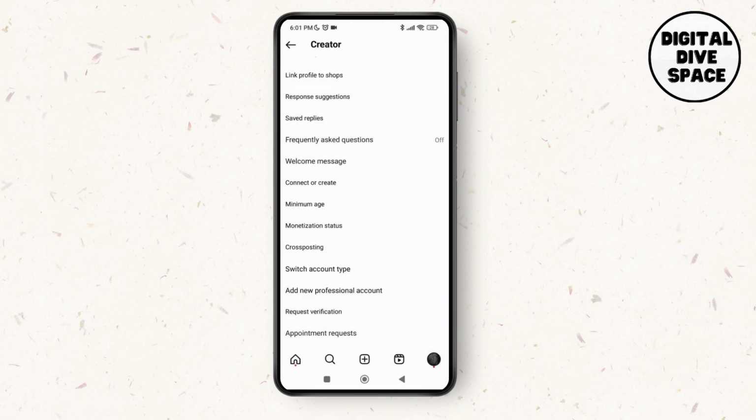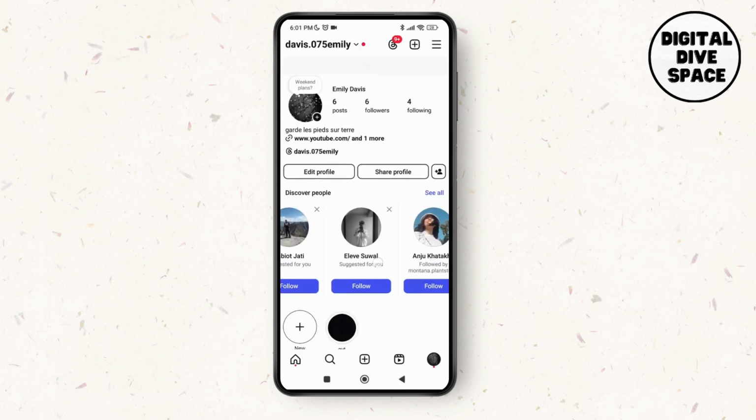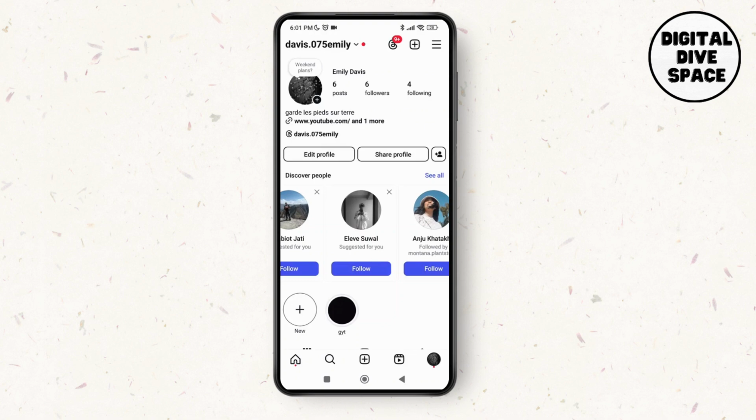As you do that, it will switch us to the personal account. So you can just go back to your profile and here you can see there is no professional dashboard.